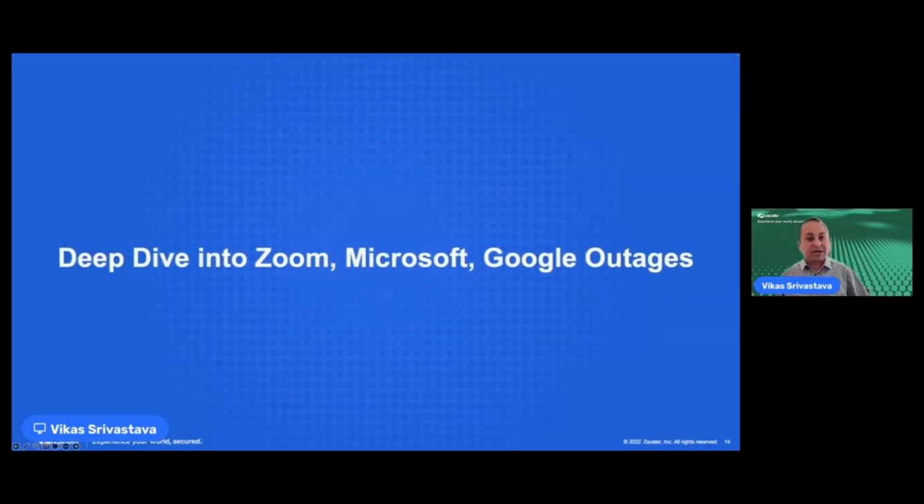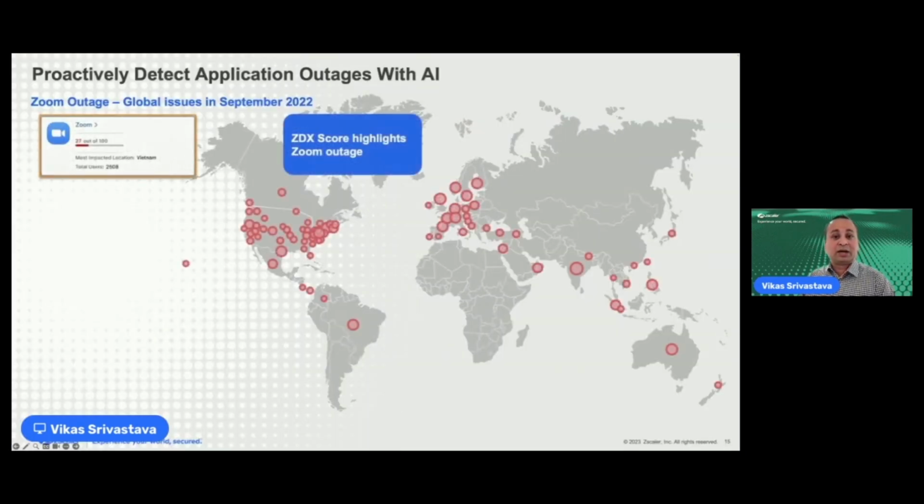So let's dive into some of the recent outages which we saw through our digital experience, the ZDX deployment with Zscaler, right? And our customers saw that too. So the first one we are going to look at is the outage which impacted Zoom in September 2022, right? Users were unable to join meetings. They were getting kicked out of the existing meetings they were on, and all of these problems related to Zoom.